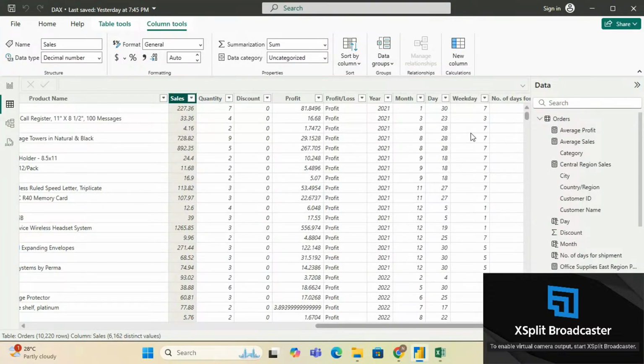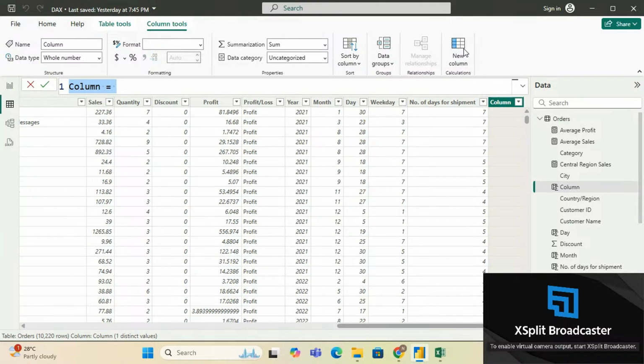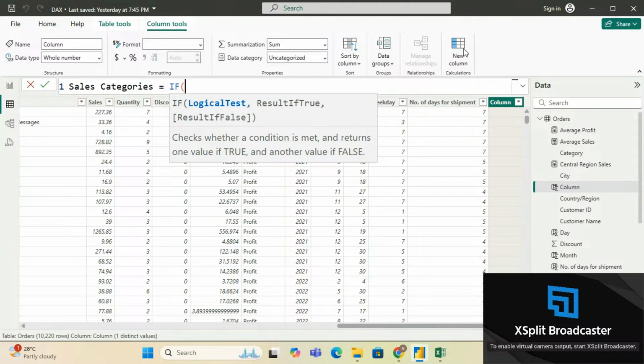So let's go with the nested if concept. But how can we use this nested if? We'll try. So I'm going to create a column. I'll select new column, and I have to give a column name. I'll give it as sales categories, probably. Yes, that would make sense. Is equal to. What is the function? If. What does the syntax say?